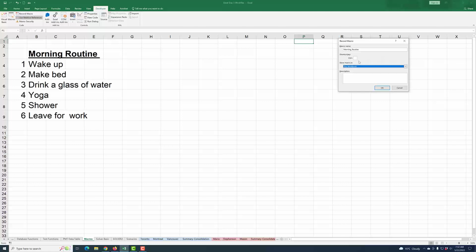It also asks for a shortcut key. We're not going to do that here. And it asks for a description. We can just call it itemizing, is that with an S or with a Z? Itemizing morning routine before work. Okay, so we're going to click OK now, and then we have started recording.